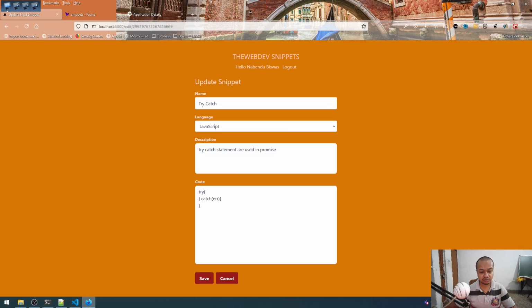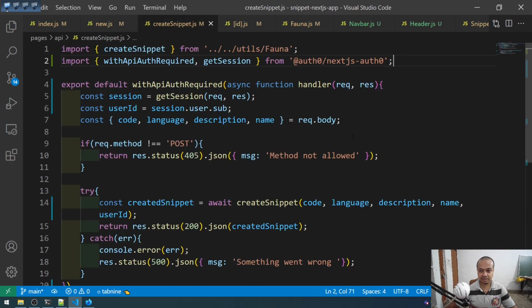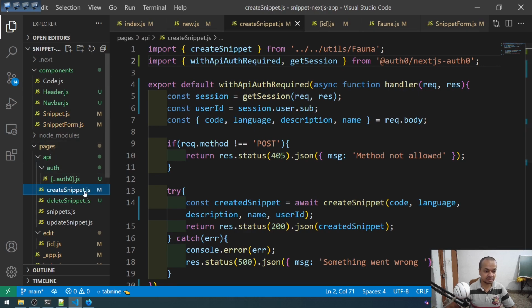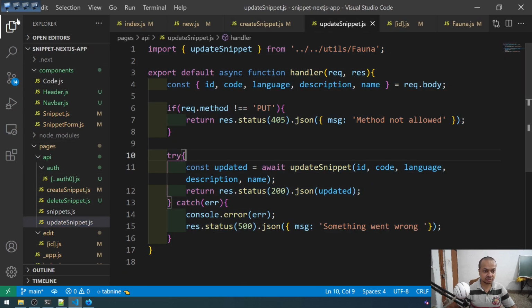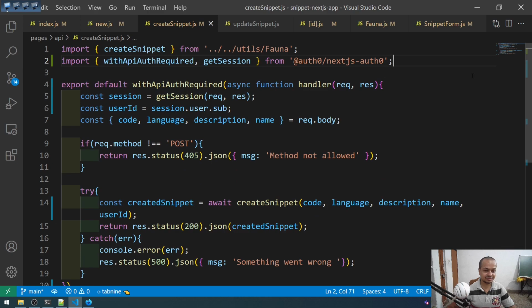Now we also want to make sure that the user who created the snippet, only he can update it. No one else should be able to update it. So for that, similar to create a snippet, we have update snippet also. So let us go there, update snippet. Now I think I can copy it. Yeah, so withAPIAuthRequired and get session is there.